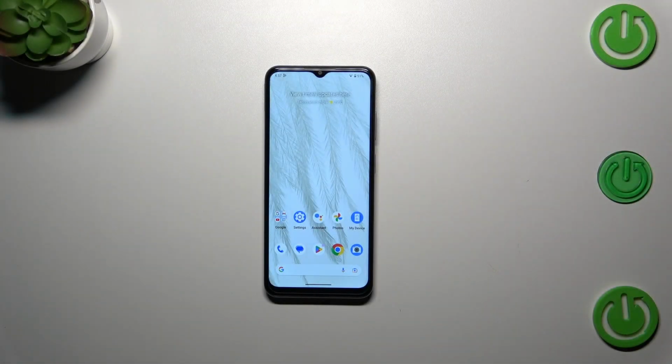Hi everyone, in front of me I've got Nokia G42 and let me share with you how to allow unknown sources on this device.